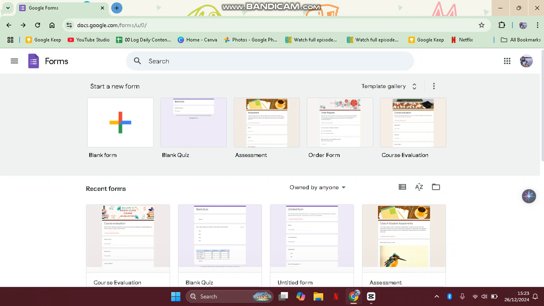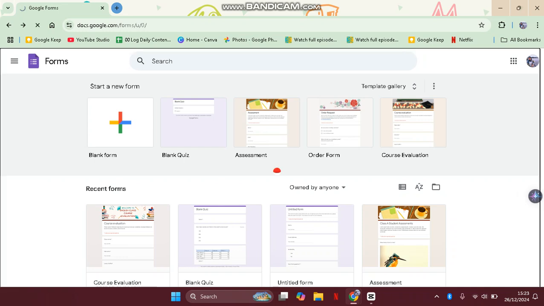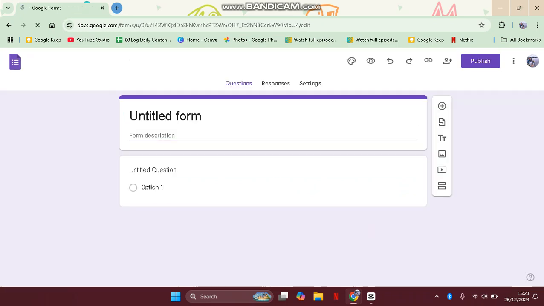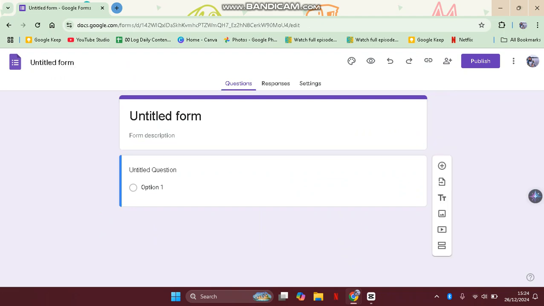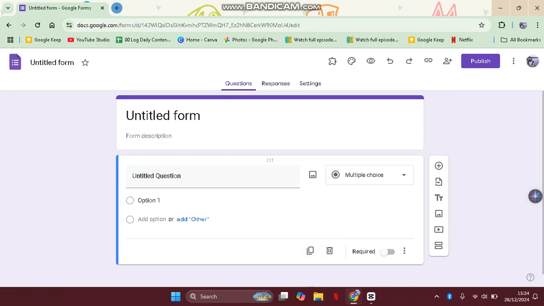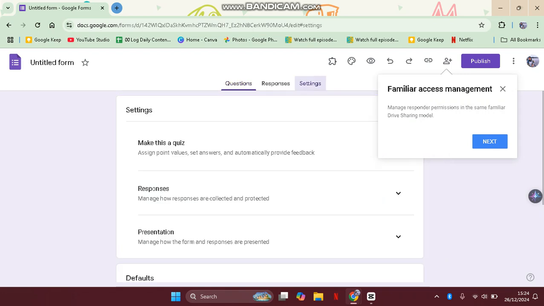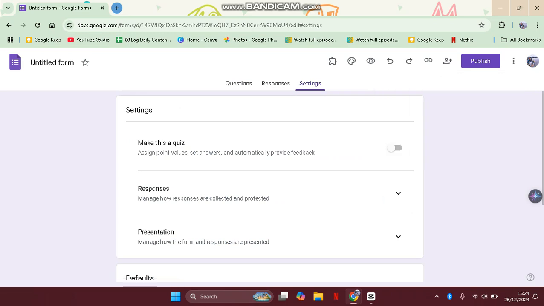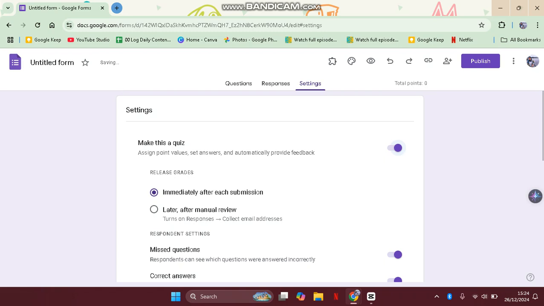On today's tutorial, I'm going to show you how you can create a quiz with automatic grading in Google Forms. So first, you just need to open Google Forms and then click on this plus to create a blank form. And in here, you need to enable the quiz mode first. So tap on the settings and then go to this make this quiz option and enable it. So toggle it on just like this.